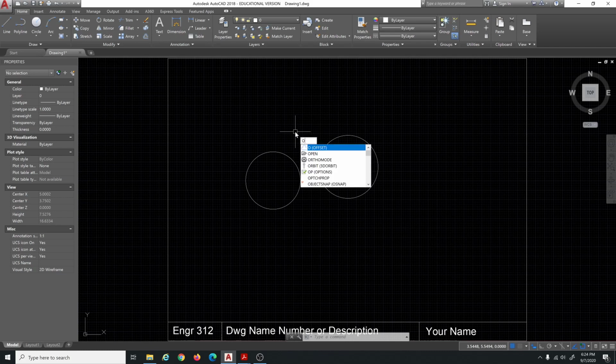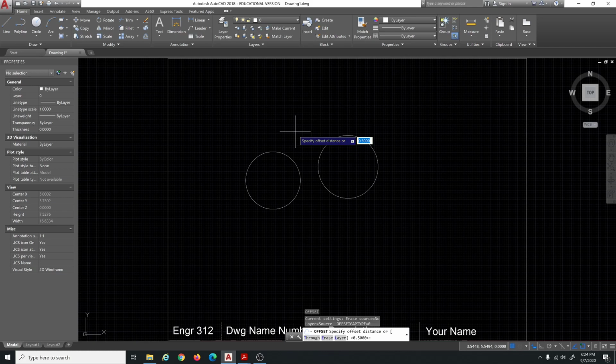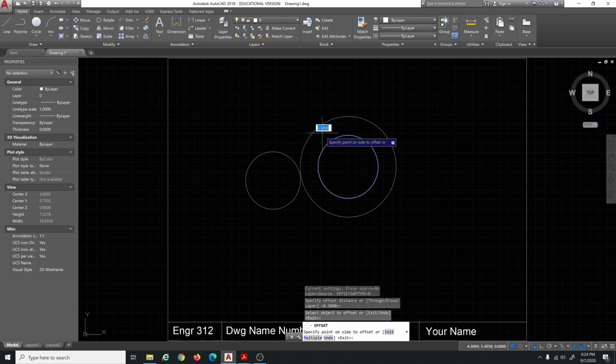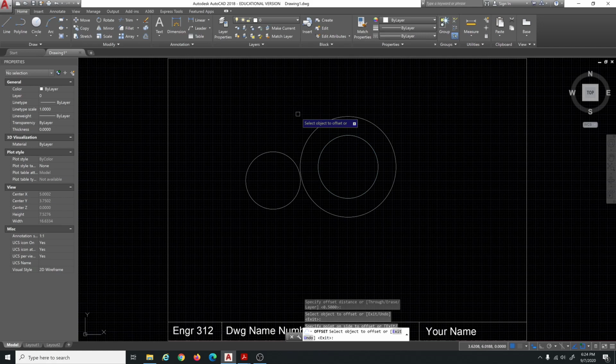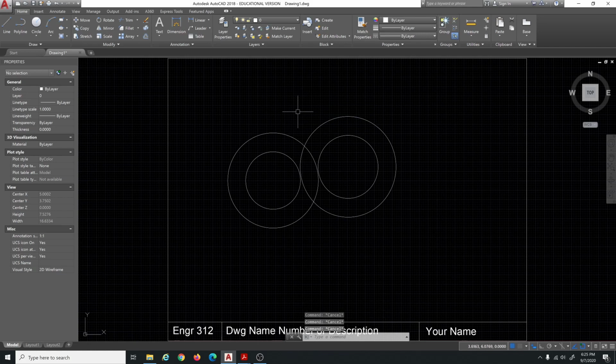Anyway, so here's an offset. 0.5 is good. So 0.5 enter, then the object I want to offset, which is this one, and the side I want to offset. Then the object again and the side. Okay, then I can escape out of that with the escape button and press C for a circle. I want a circle here and I'll just key in 0.5.